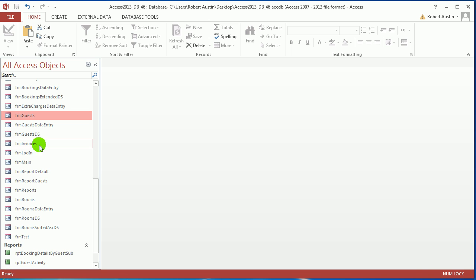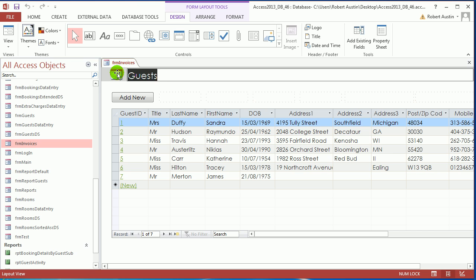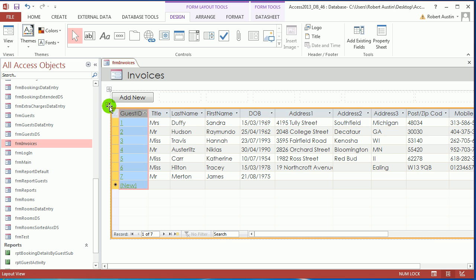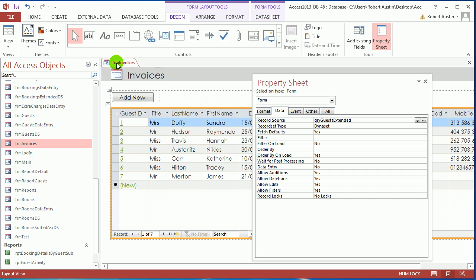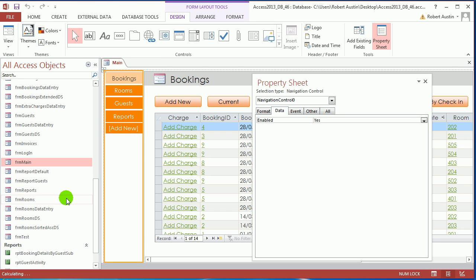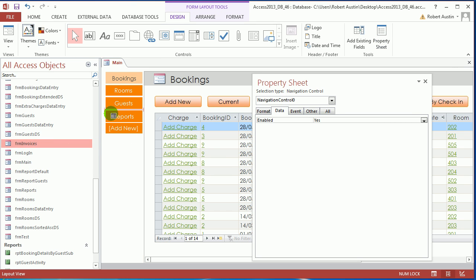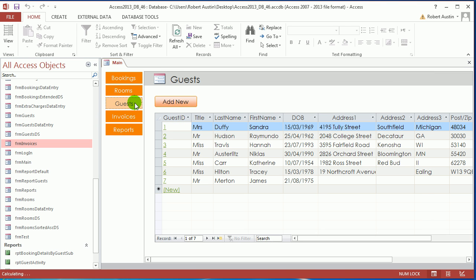Alright, so form invoices, change that to invoices, and we'll leave this data sheet as it is, but we'll change that when we've got our invoices data sheet anyway. Let's just open up form main layout view and drop form invoices in there just before reports and change that to invoices. Okay, so we've added a form invoices. The only thing is we need an actual data sheet for invoices.